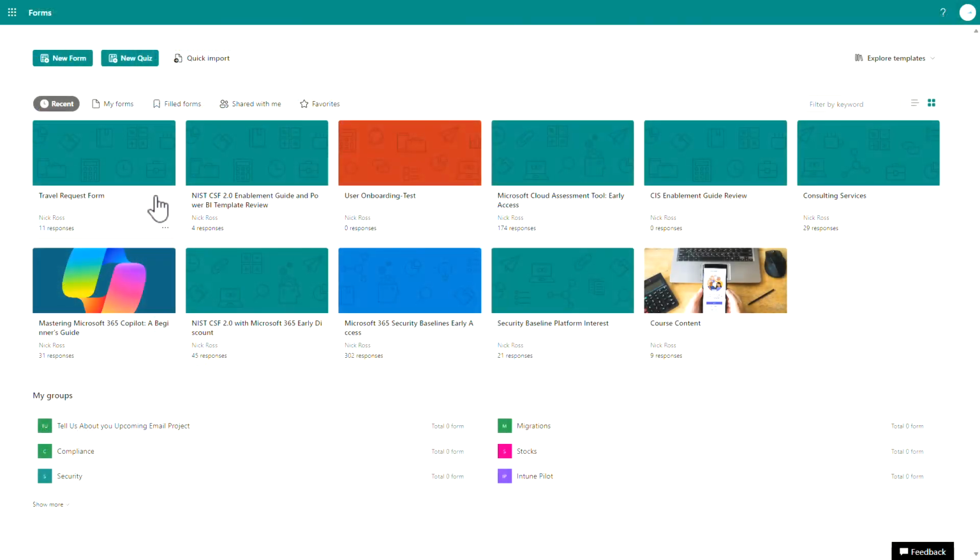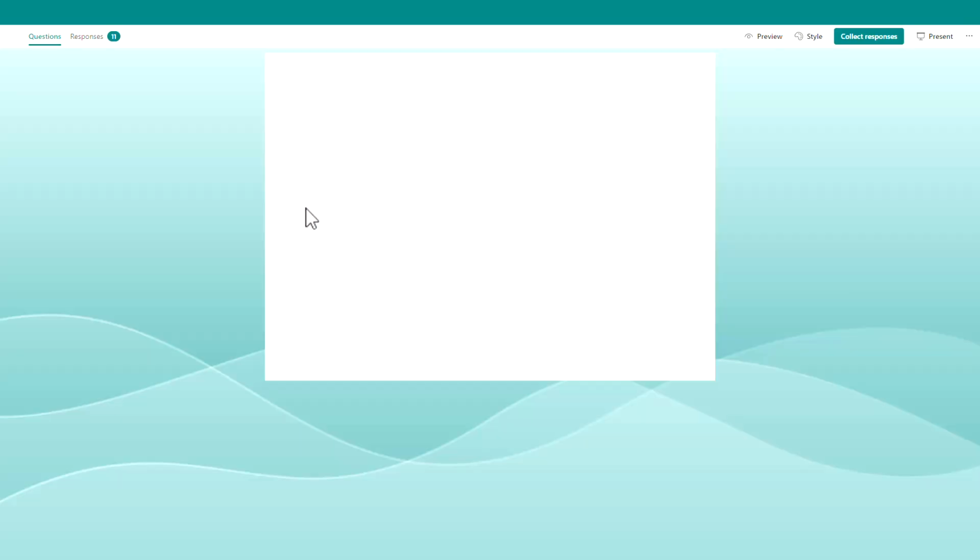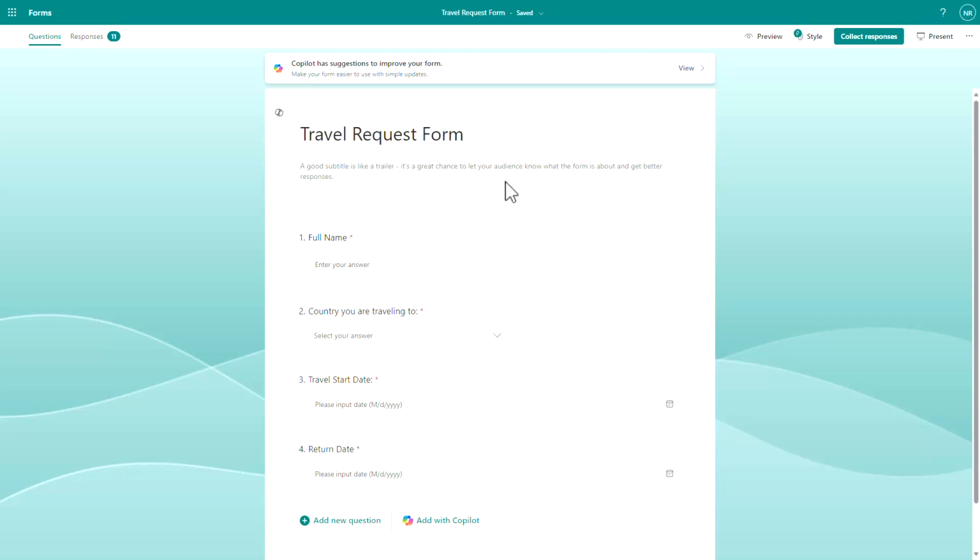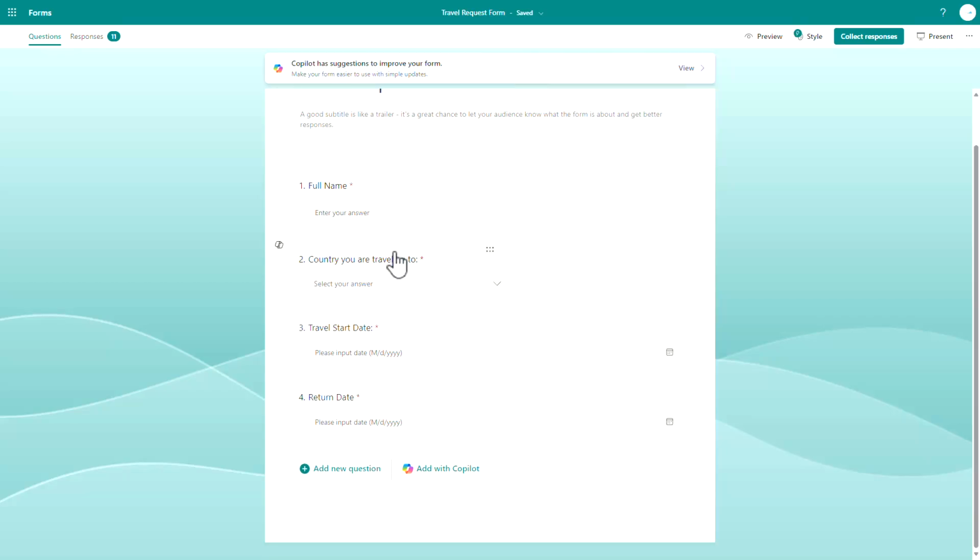Next here, you're going to create your form. You can just click on new form here, but I'm going to go into the one that I've already created for the sake of time. Very easy to create a form, and I didn't add too many questions on this just because we can grab even the responder's email with some settings that I'll show here in a second.